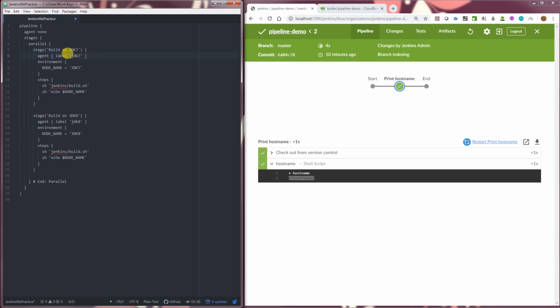I want to run it on JDK 7. So this is how you declare an agent. You can use double quotes as well, it doesn't matter. And I'm declaring an environment variable, calling it node name, and I'm setting that to JDK 7 here and JDK 8 here. And I'm running this stage on JDK 8, as you can see. And then the steps, I'm sure you can figure that out. So this one, again running on a different agent, setting the same variable name but with a different value. And I'm printing that here and here. So there we go. There are no errors.